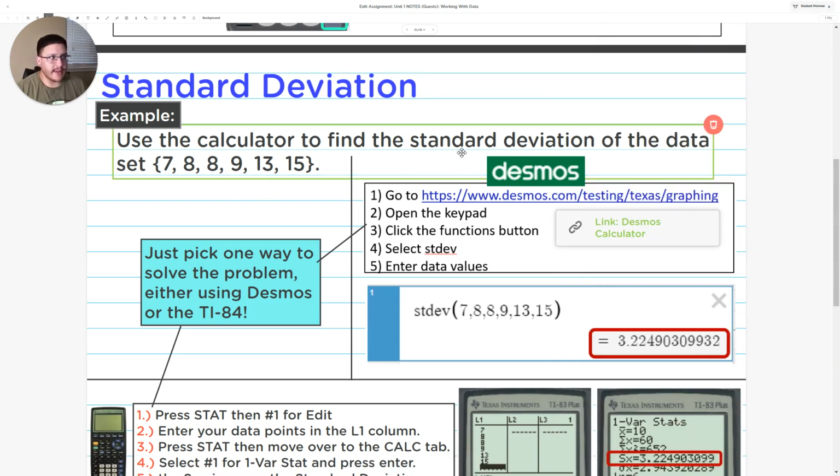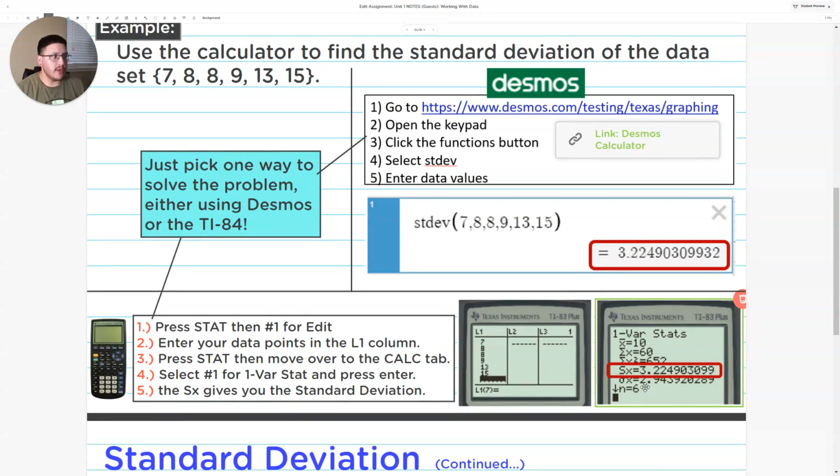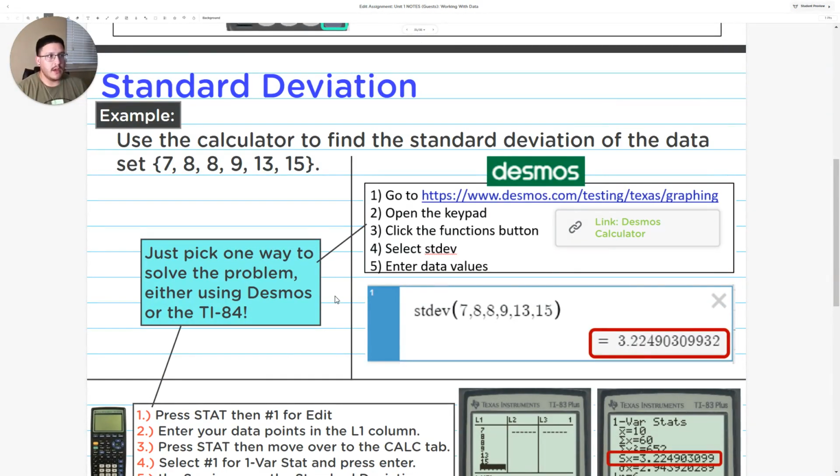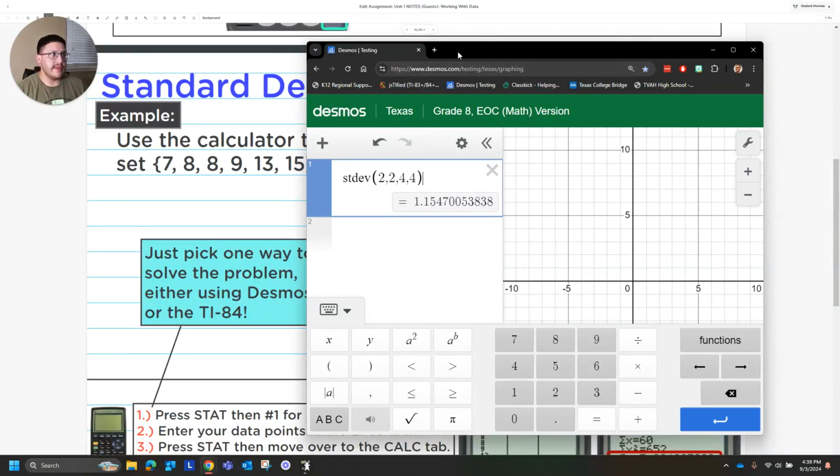We're going to use the calculator to find the standard deviation of the data set. So here we have some numbers. Either use Desmos or use the TI-84, whichever. I'm going to show you both for this example. Okay, so if we're going to use Desmos, take out your Desmos calculator.